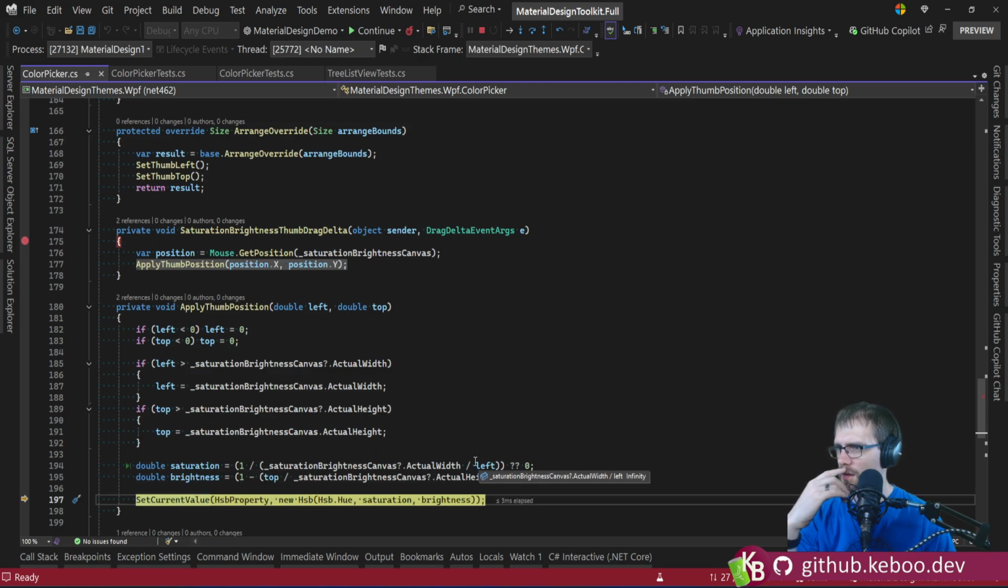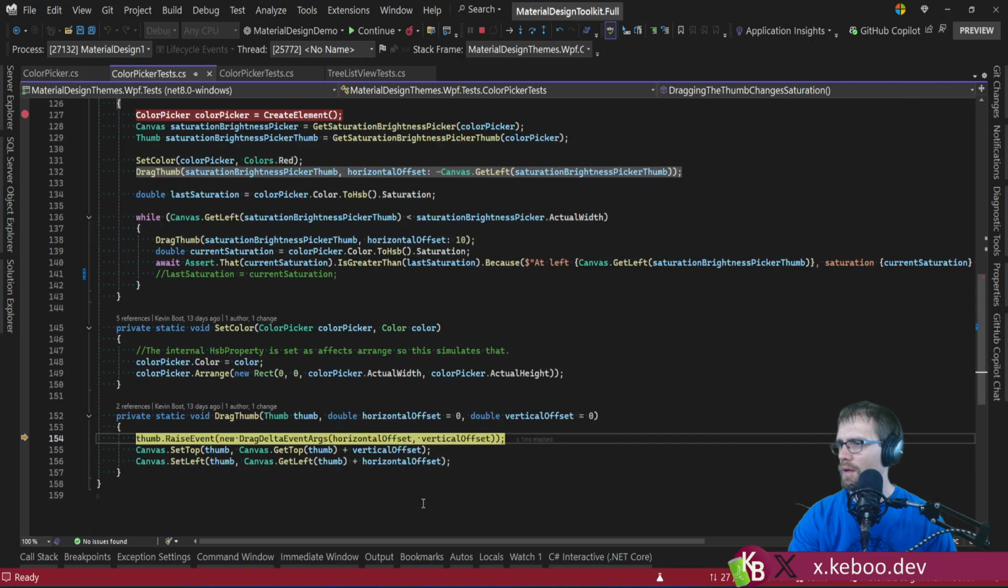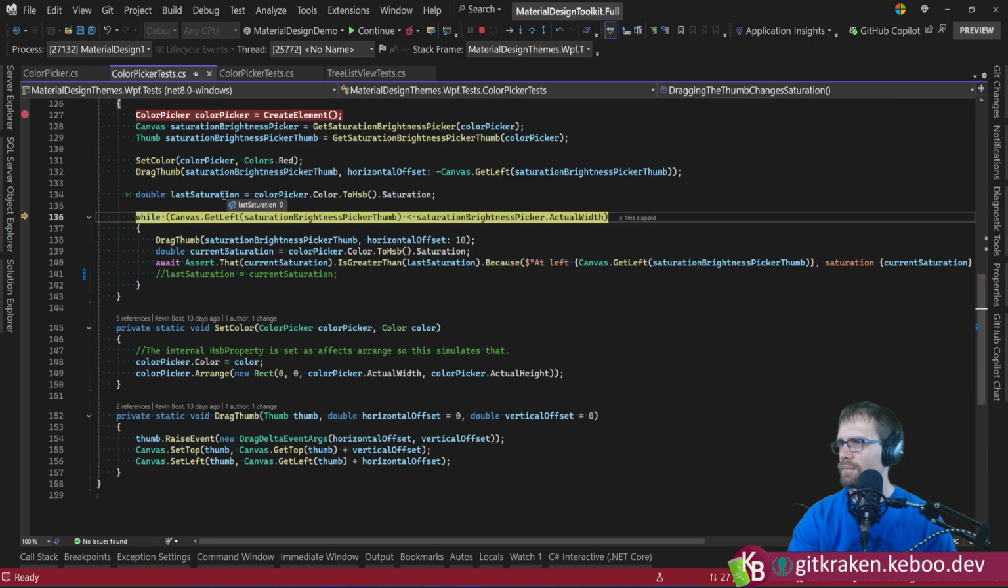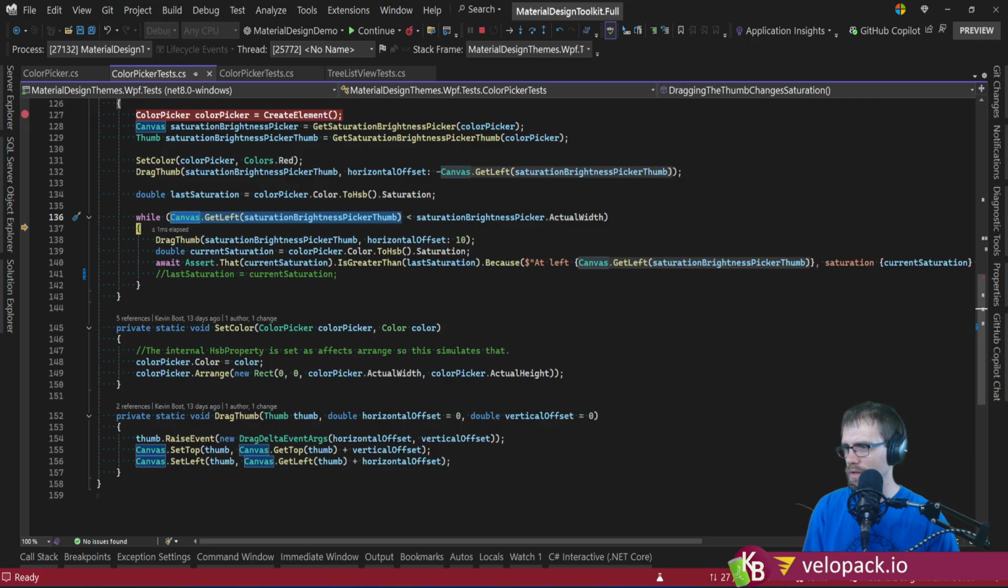Interesting. Okay. Saturation 0. Let's see. Last saturation 0. While the canvas get thumb is, so the left of this guy is less than, which I think he's 0, right? Because I think the whole idea of this is as you're dragging it, it's supposed to increase the saturation.